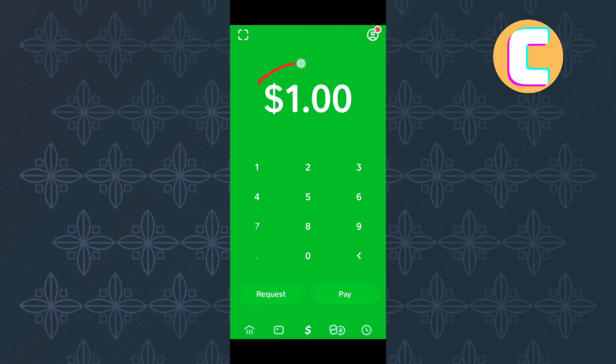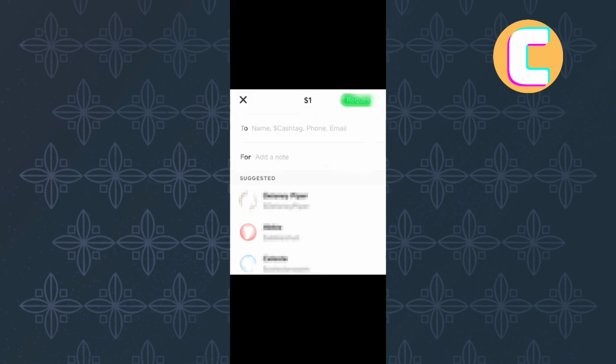Next, make sure you enter the amount you want to request on this page here. After doing that, then proceed to the bottom of the screen where you will see more options. From the options that are here, the one we need is this one here named Request. Once you do that, you will be taken to this other page here where you will see fields that you are supposed to fill in with information.